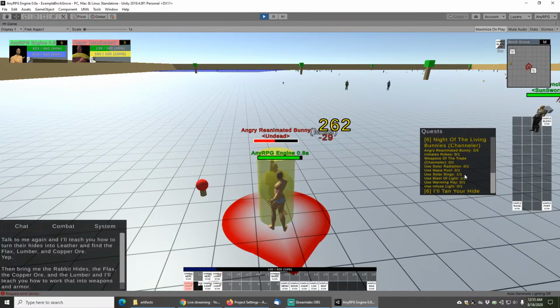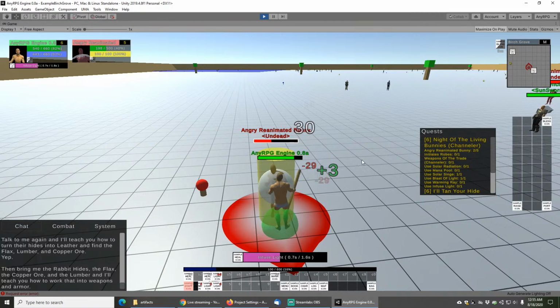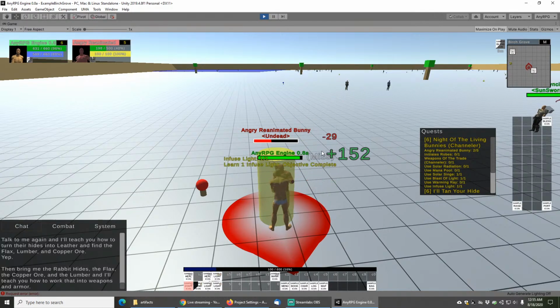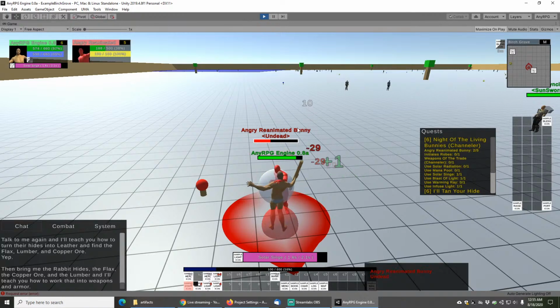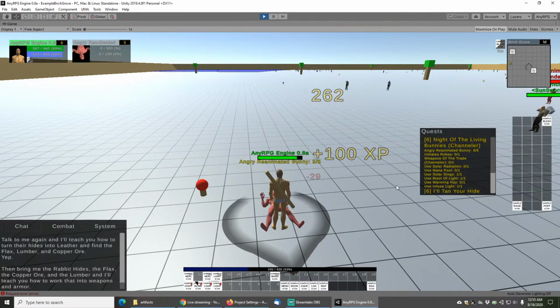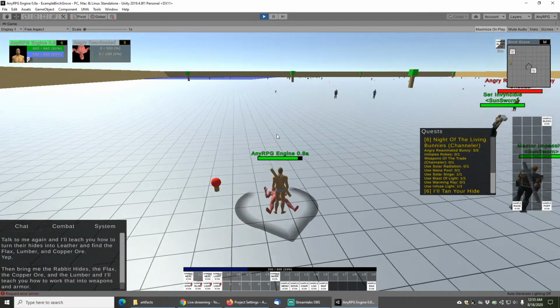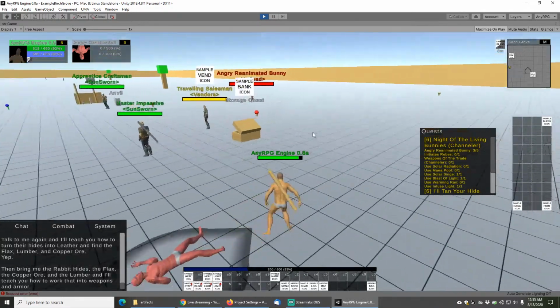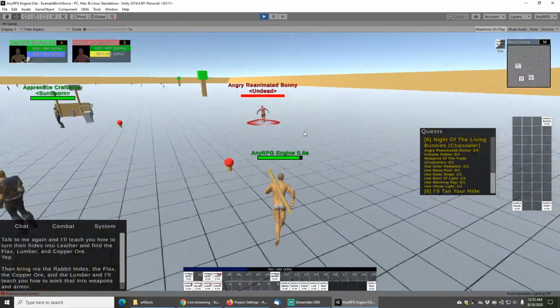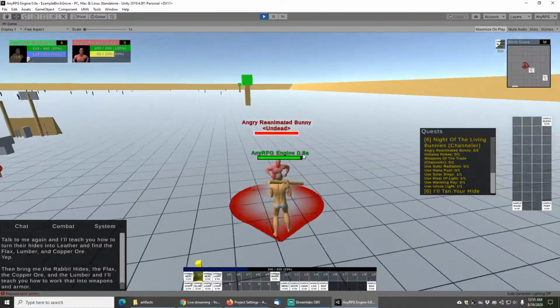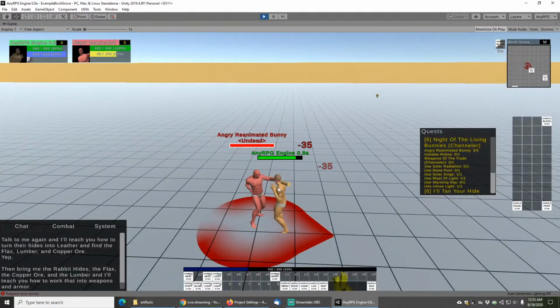So let's see what I have to do here. I have to cast mana pool and infuse light. So cast infused light. You hear a different sound effect for that one as well. And I think you might have been able to hear that fist sound effect. So when the bunny's attacking me here, you can actually hear the sound effect for him attacking me.